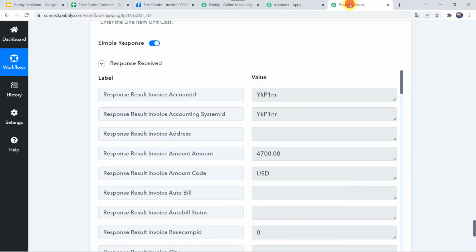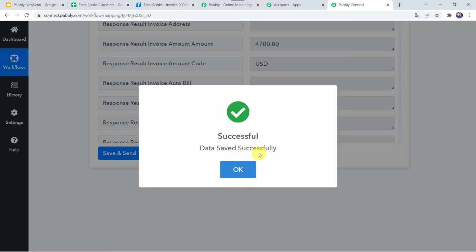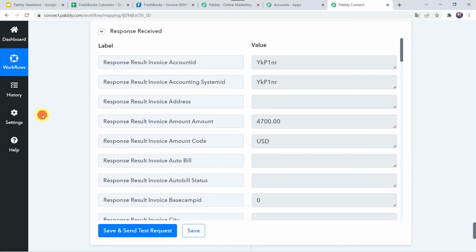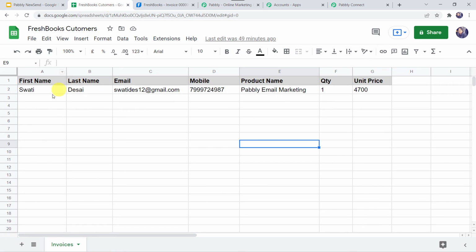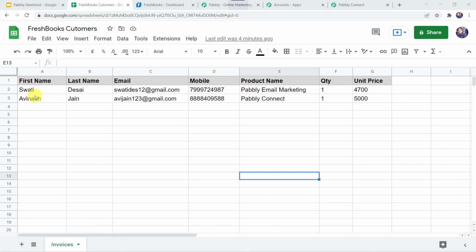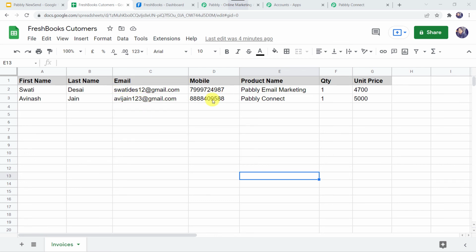Let's move back to Pabbly Connect and let us save this workflow first. Data saved successfully. Now we have to check in real time whether our integration is working or not. For that, I'll go to my Google Sheet once again, and here I'll enter the details of some other customer. I have given the first name as Avinash, last name as Jan, email address as avijan123@gmail.com. I have entered the mobile number, product name as Pabbly Connect, quantity as 1 and unit price as 5,000.